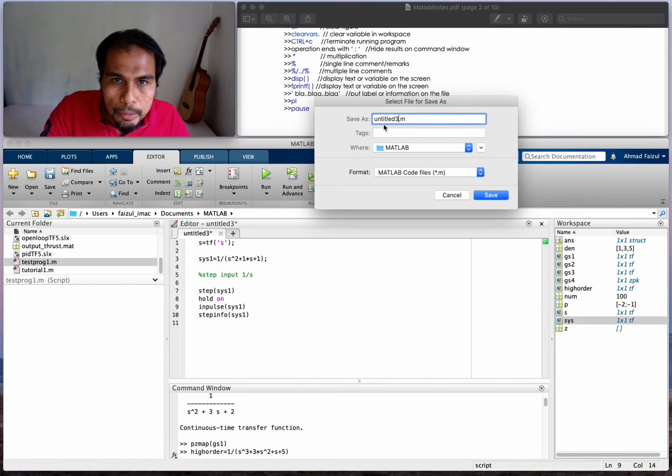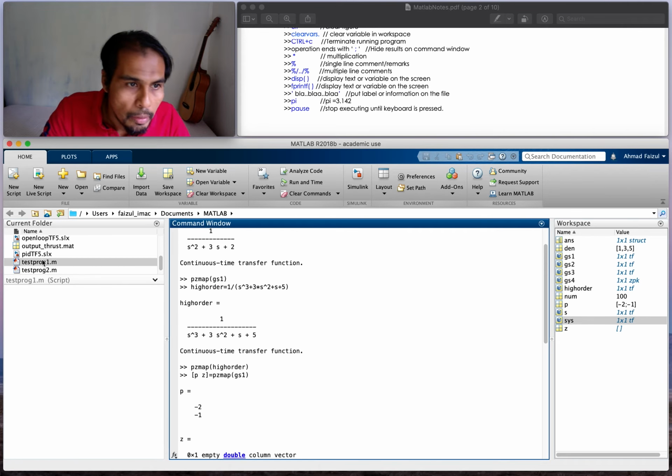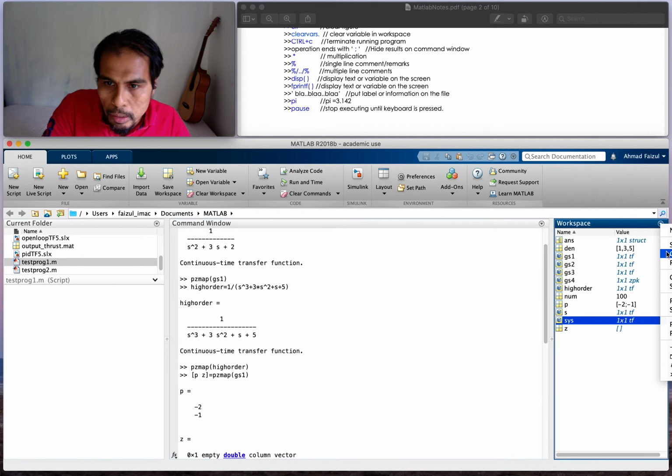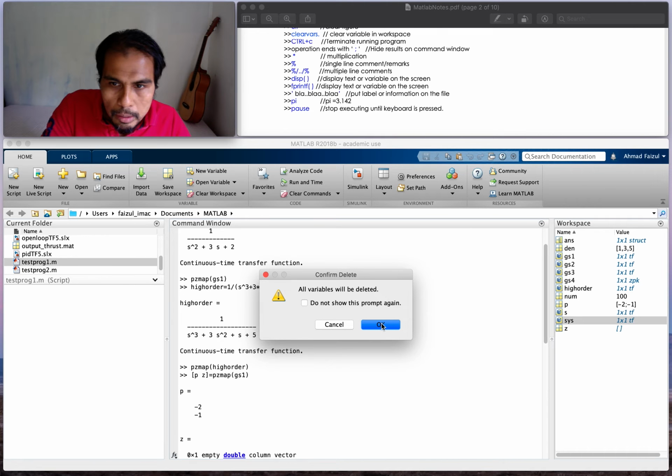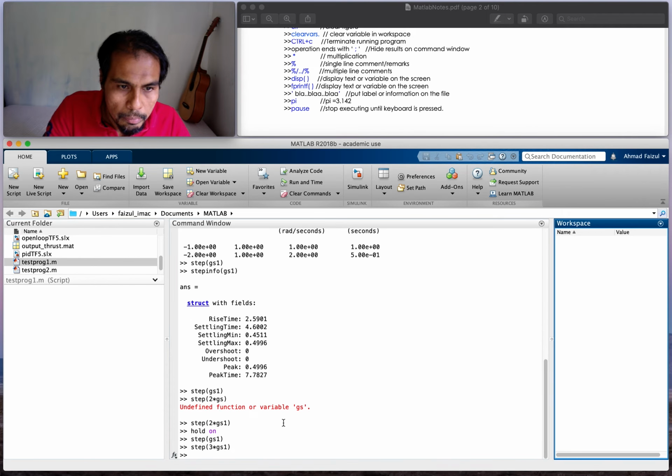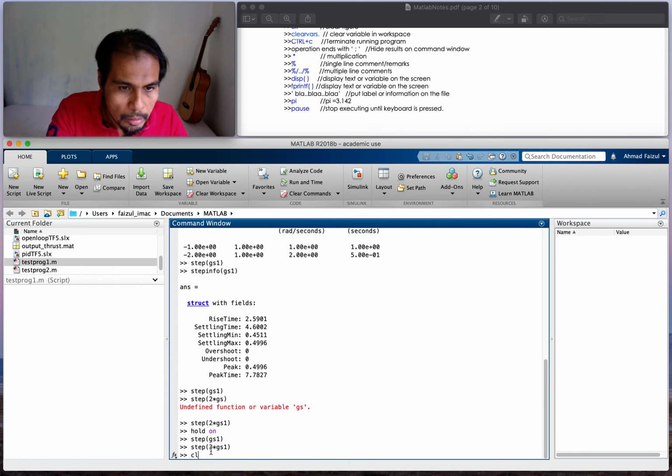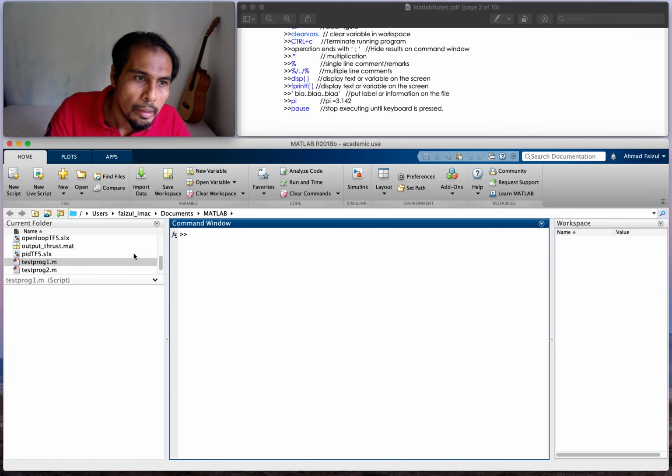Test program 2. Test program 2, and file save. Okay, save. Now I have this one, right? So I can now clear all this. I want the variables and objects from the test program to be displayed on the workspace. Now I want to clear this, so I clear the workspace here. Okay, gone. And then I want to clear this command window, clc. It's gone.